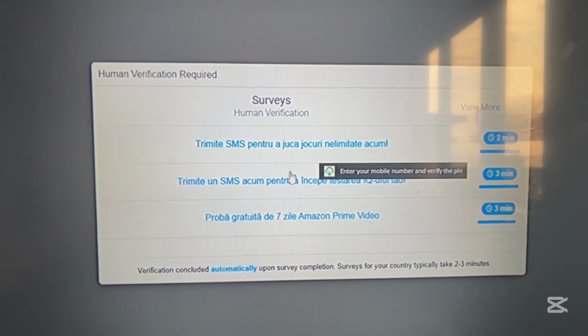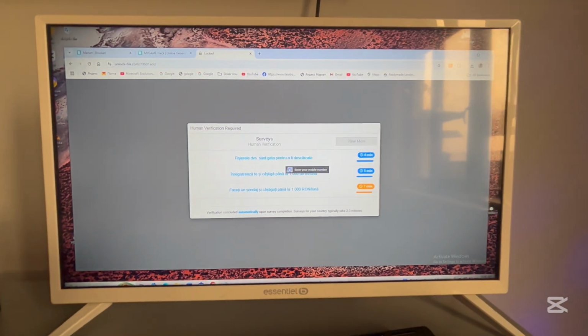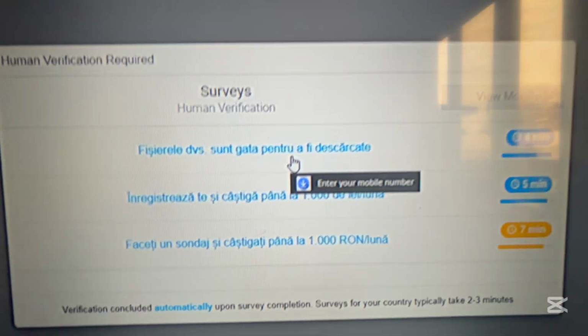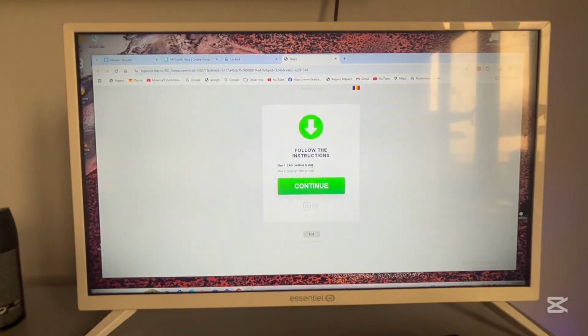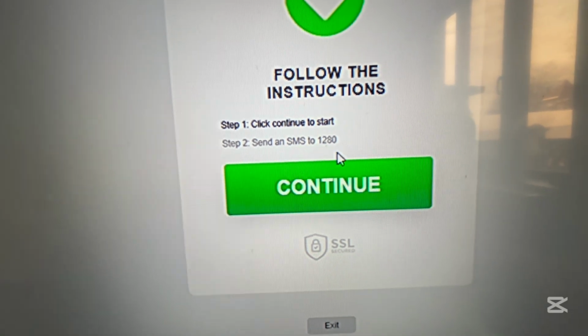Now just complete one of these surveys to receive the reward. You can select here view more for more surveys. You can select one of these surveys and select this survey. And as you can see, follow the instructions. Send the SMS to this number.